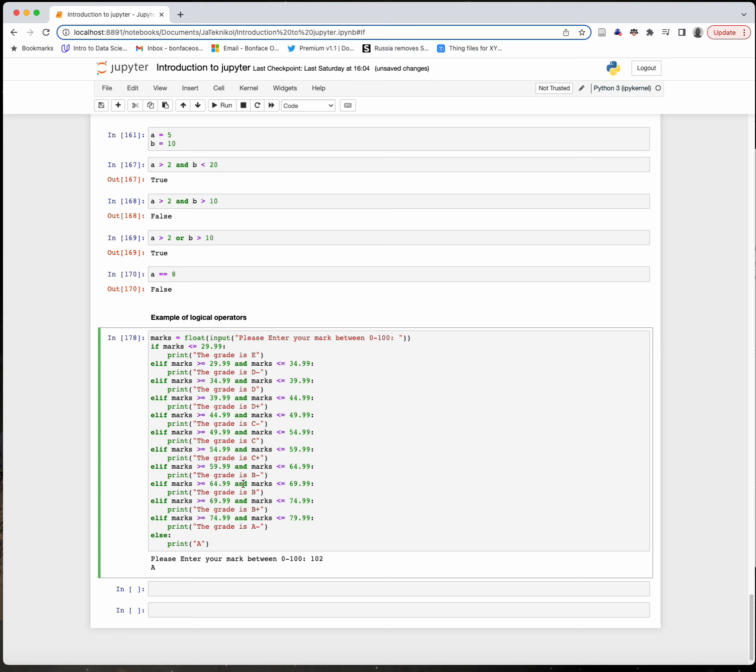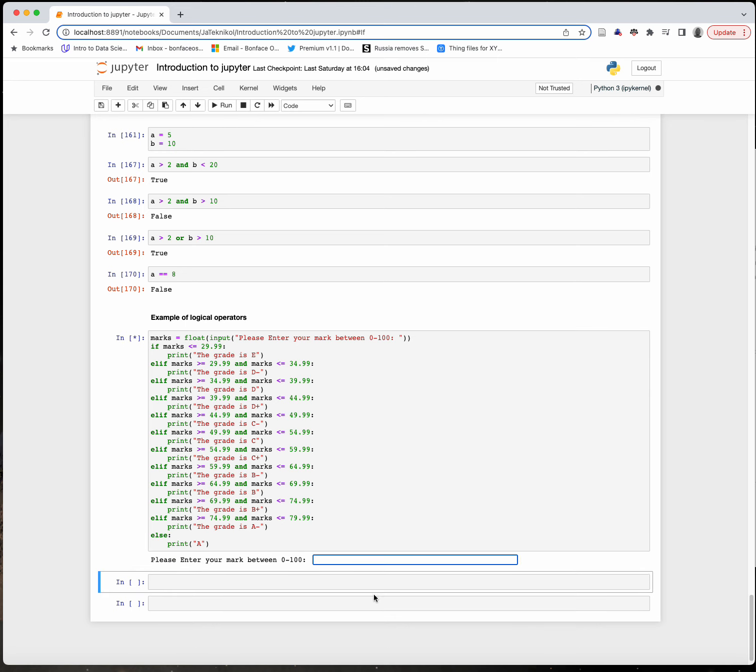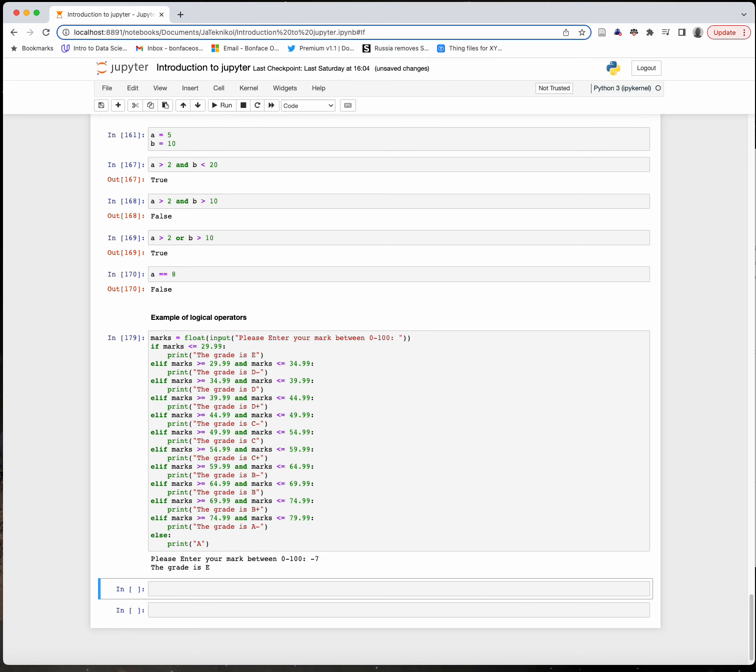The funny thing is, if I type a number that is less than 29, like -7, I'll get an E, but this is not realistic. So maybe we should add more conditions to this code to make it work properly. But the whole purpose was to show you how we can use logical operators like equal or greater than and equal or less than, and also combine them with other operators and conditions like elif, if, and else. So that is how you apply them in your day-to-day programming.